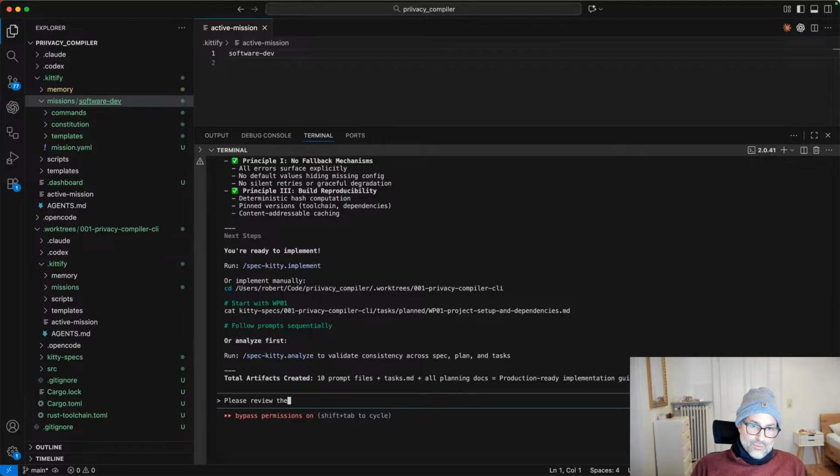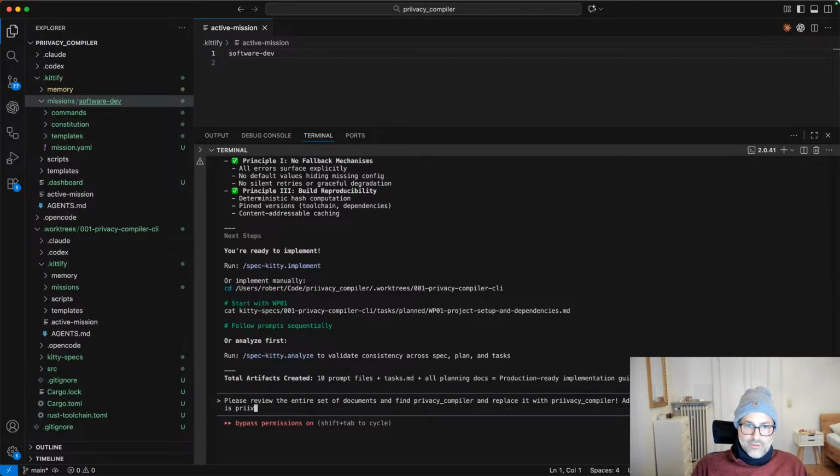Please review the entire set of documents and find and replace it with compiler. Add to the constitution that the name of our project is Priivacy compiler, and that agents should never deviate from the spelling.